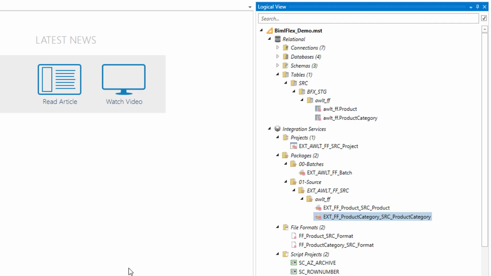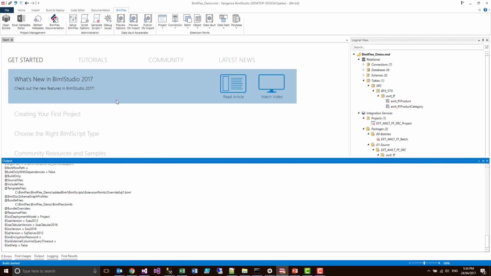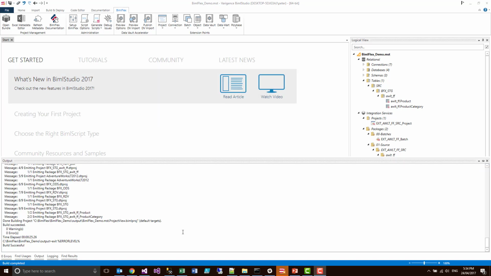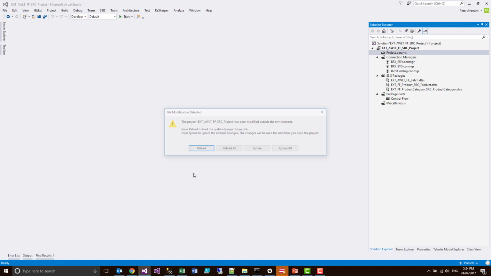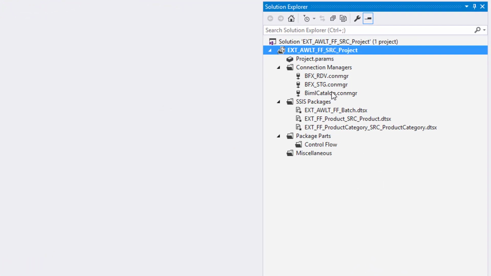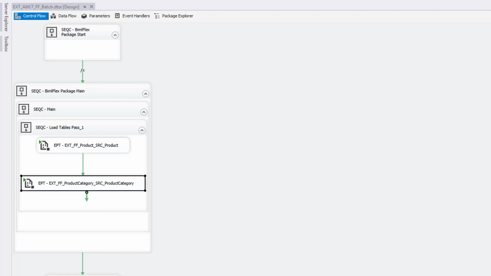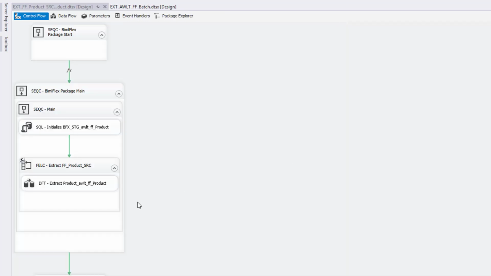So now that I have this, I can go ahead and build out the project. I'm going to build out the project, and then open it up in Visual Studio and show you what's been built out as standard. And then we're going to go in and tweak a couple of things here. All right, so the build has been successful. I'll head over to Visual Studio here. Yes, I'll reload it. What you'll see here is we've got one project, one batch, and inside of that batch it's going to call 2 different files. Let's open up the product file here.